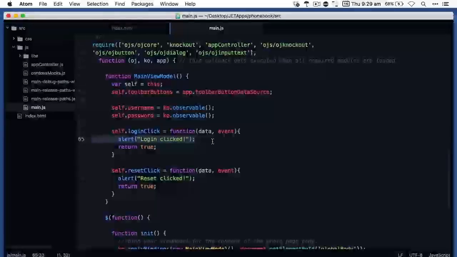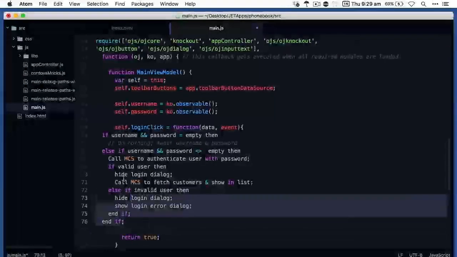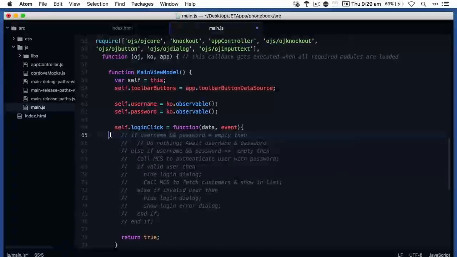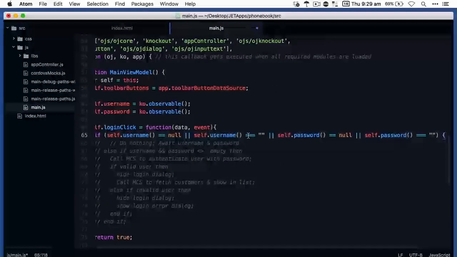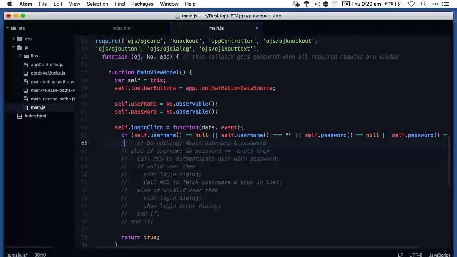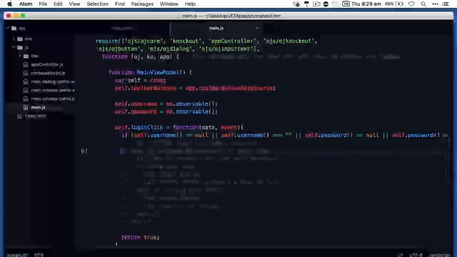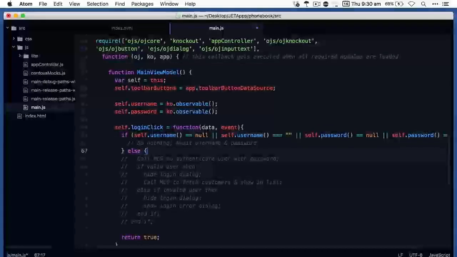For the login click function, I'll copy in the pseudocode, comment it out, and we can use that as a guide for moving forward to adding logic to our actual application. We first need to test if the username and password observables are null or empty strings. And if so, we'll do nothing, awaiting the user to enter values for both. Next, we will call MCS to authenticate the user with their password.